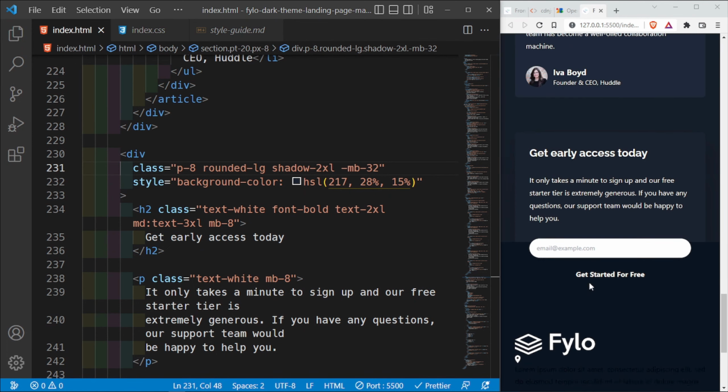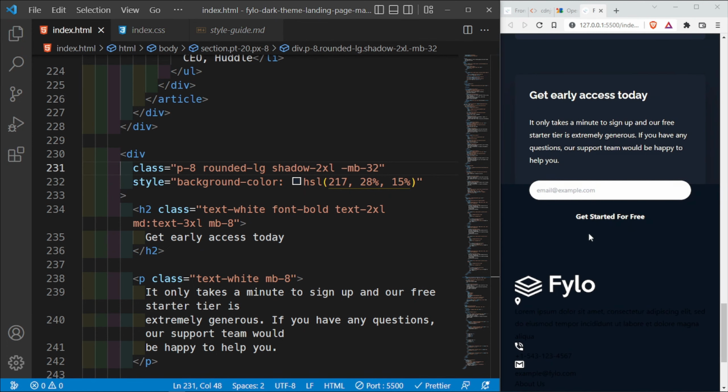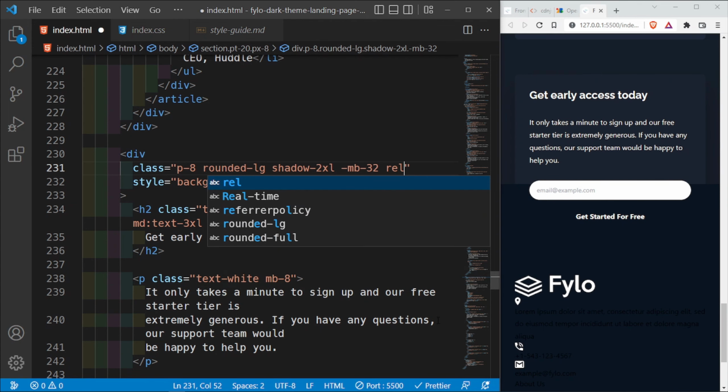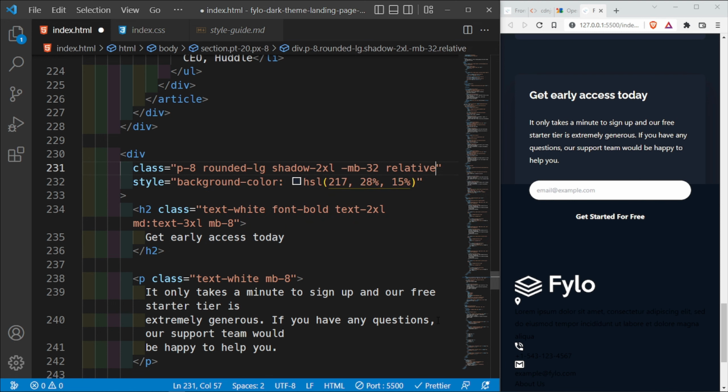Okay, so you can see that it works technically, but then we need this to be on top of it. So let me add a class of relative here, and that should do it. There we go. Because the class of relative has a higher z-index than the one that only has the background color. So margin top 32, let's reduce this to about 40.